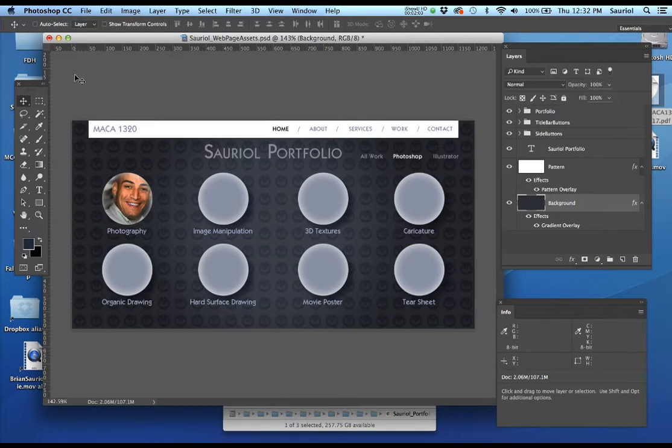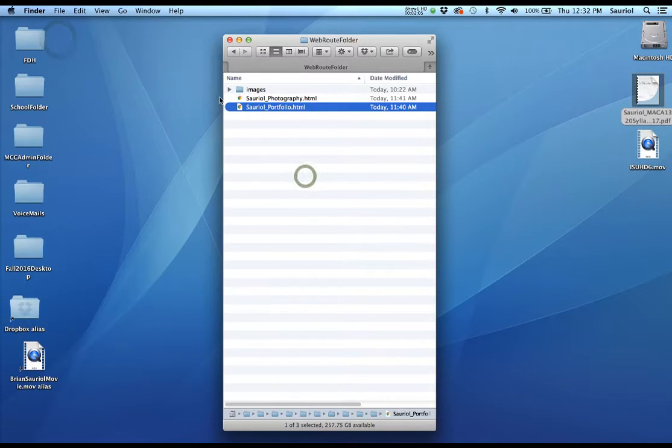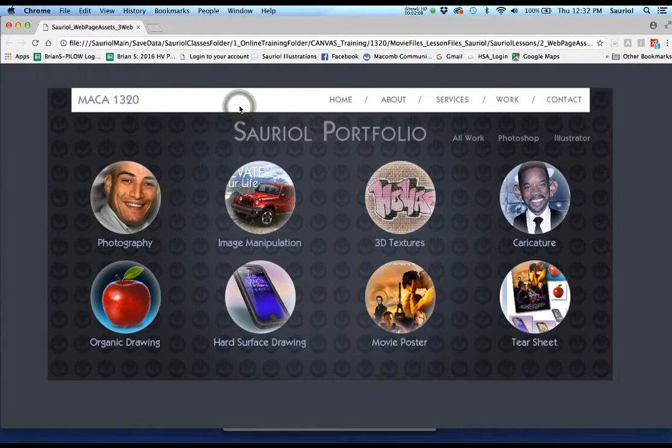Now, what I want to do is to minimize this for a second and show you that I've gone to the nth degree, or to the last part of the degree, and I've actually put this into a web page. It hasn't been uploaded to the internet yet, but it's an active web page. Look at how all of these rollovers work. This is what's called a normal state. This is a rollover state. Normal state is just when you don't see any things change, and rollover is when you actually move your mouse over an item. Now, this rollover for photography actually works, and I have put into the first module for the web assets this photography JPEG for you.